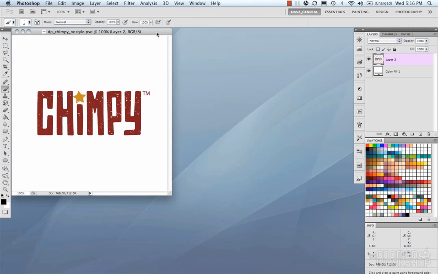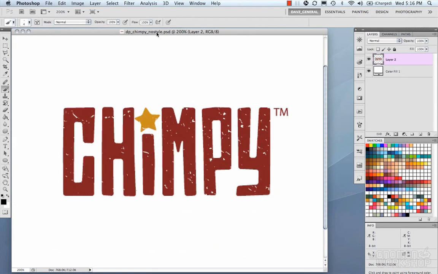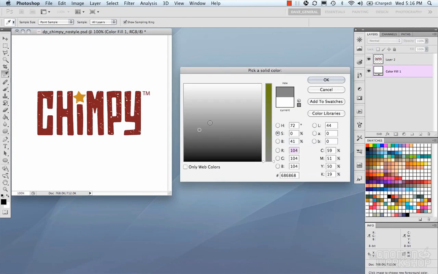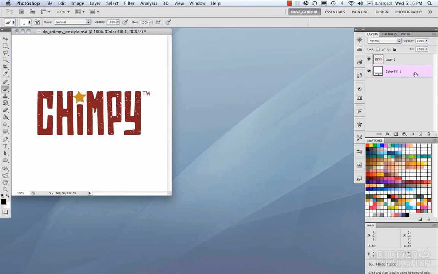Okay, now I'm going to show you another example of layer styles, and I'm just going to do something really quick here with this chimpy logo that I got. So I'm going to go on the background layer, which is just a solid color right now. We could change it to whatever we want, and I'm going to double click it.